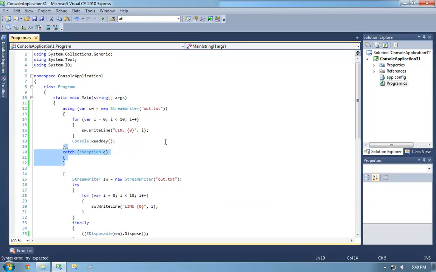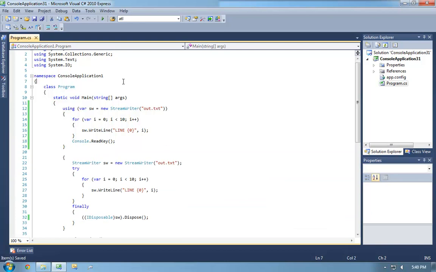You can't do that. Wouldn't a closer approximation be putting the try inside the using? Yeah, that would be actually... Put try catch inside the using. That would probably be more appropriate.